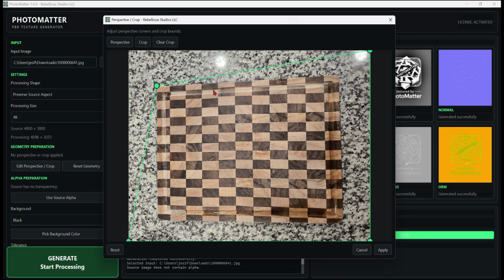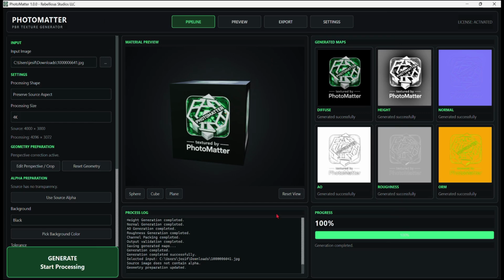So we're just going to go ahead and pull these down to the corner. We want to remove this angle from taking this photo, so we can process it into a PBR texture set. Alright. Once you get it, you can hit apply.